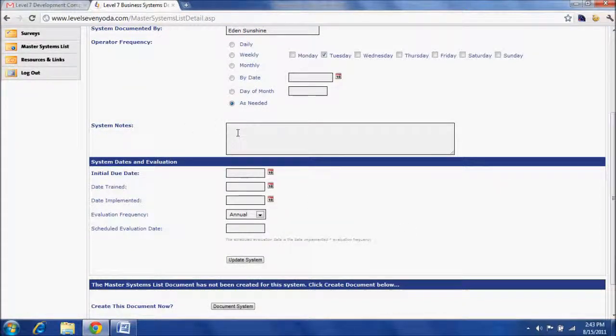The system notes section, which is step 6, is used exclusively for notes related to this system. You're not going to see anything that you enter in here anywhere else in a system. So it's just a reference for anybody that might be documenting the system.